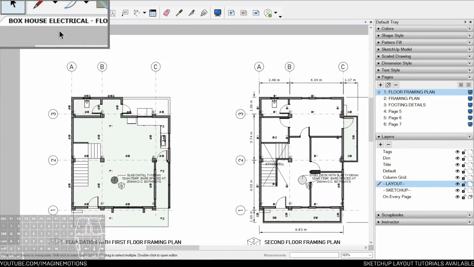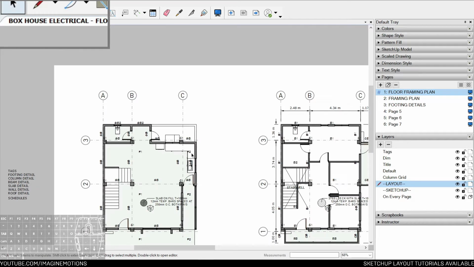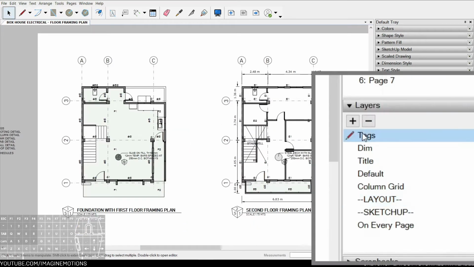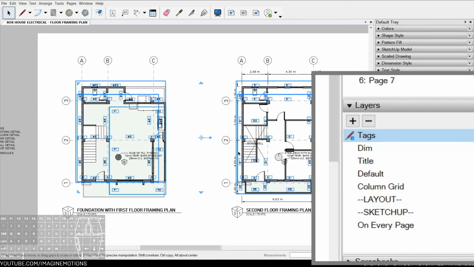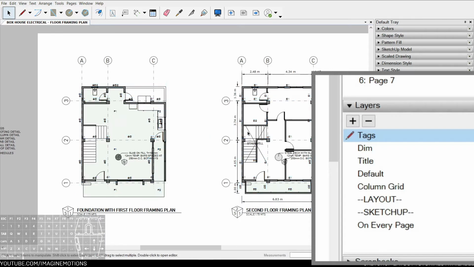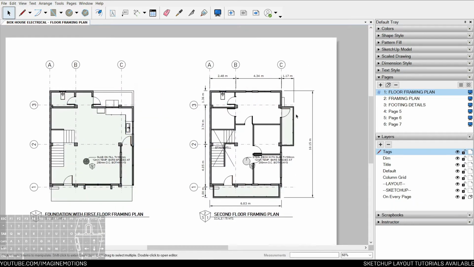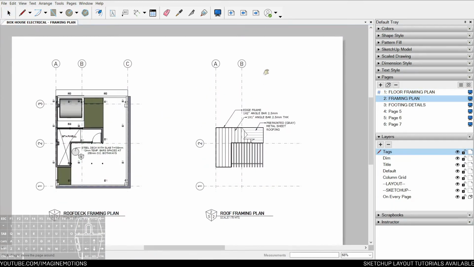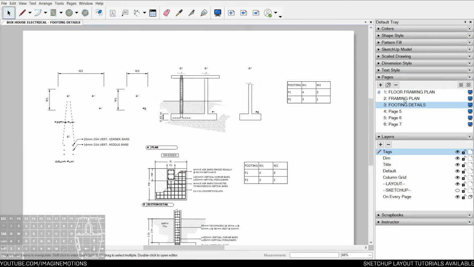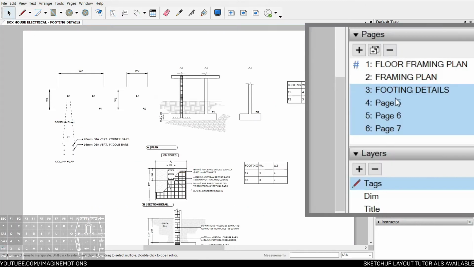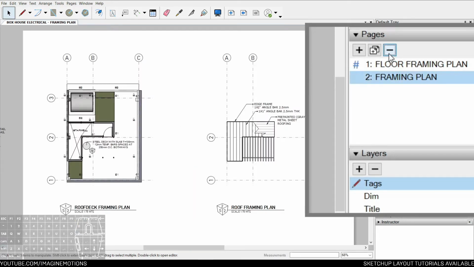And since this is already an electrical, we can get rid of these tags that were used for structural. So just delete, leaving the floor plan behind for our lighting and power layout. To select multiple pages, just hold down Shift and go to the last page. Delete.